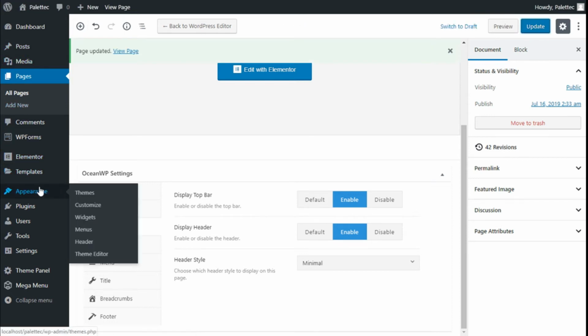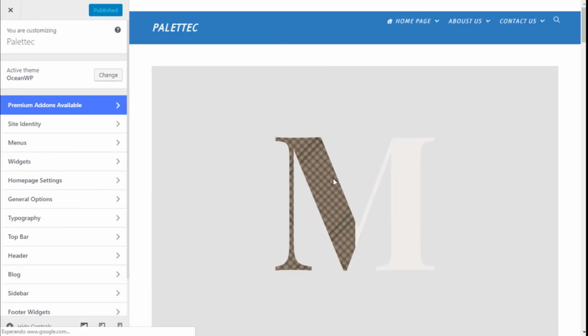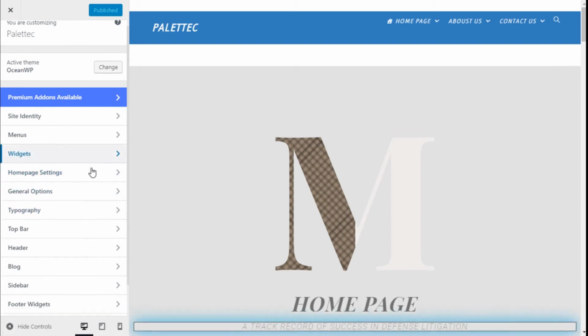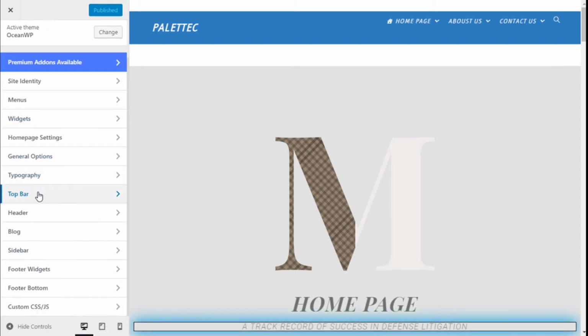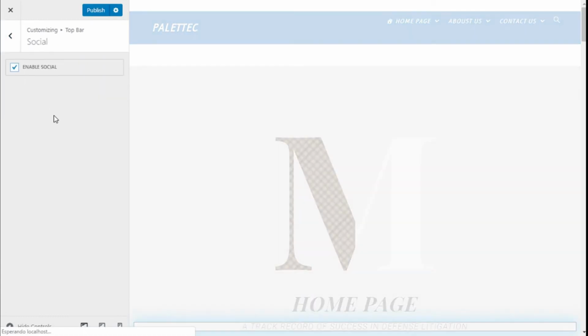Then we go to the left bar to appearance and then we click on customize. Once we are on the customize of the theme, we are going to the option of top bar, social, and then we click on enable social.